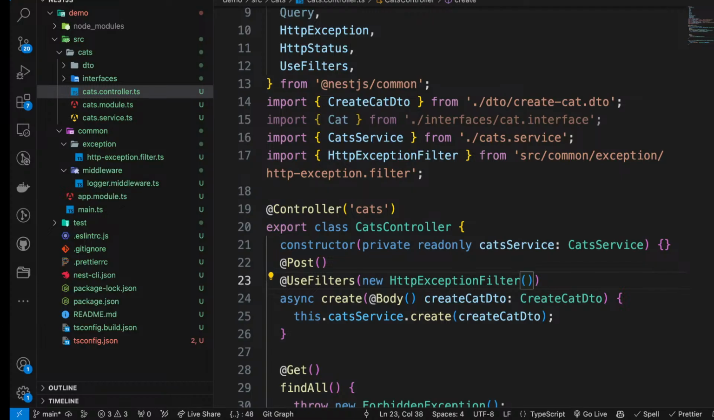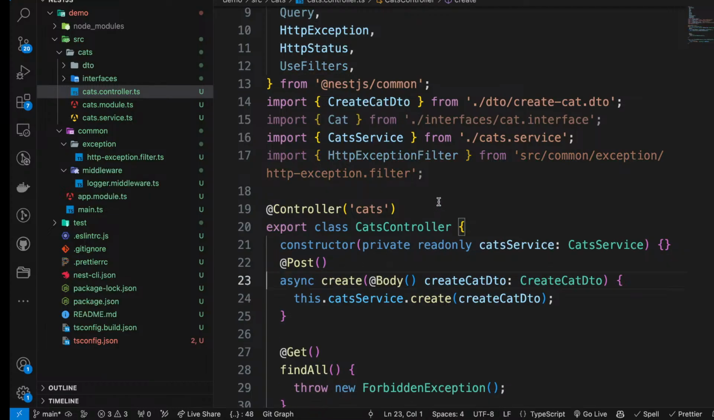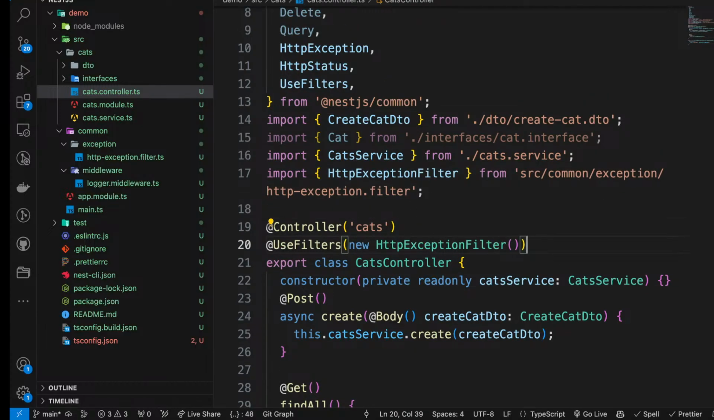And in this example, the HttpExceptionFilter is applied only to a single create route handler, making it method scoped. Exception filters can be scoped at different levels: method scope, controller scope, or global scope. For example, if we want to add it to the full controller, we can just take it from here and add it to the class, and it will work for the class.